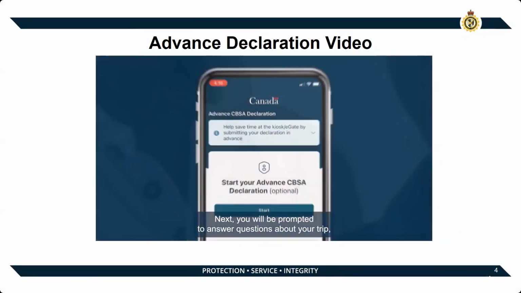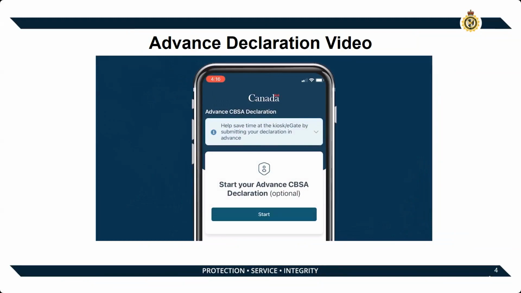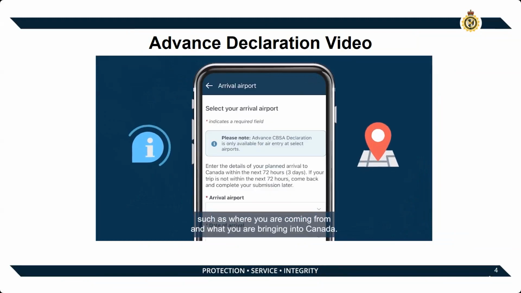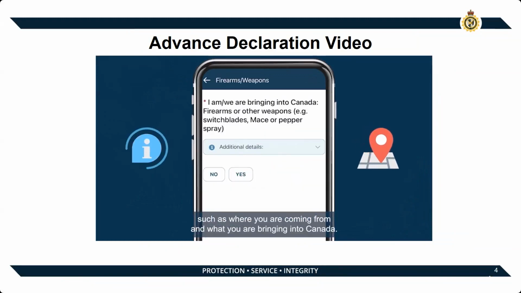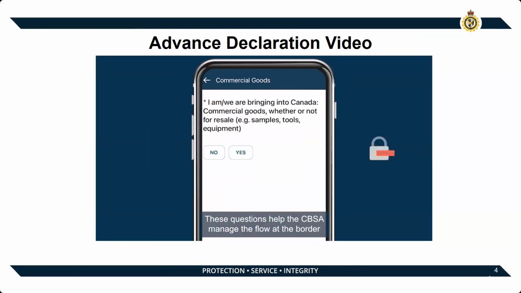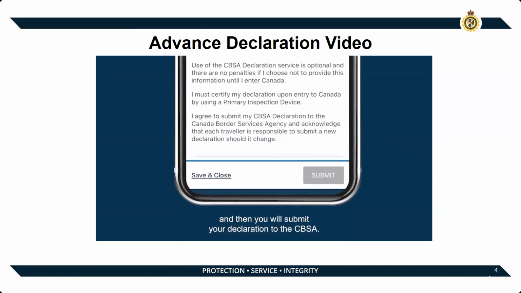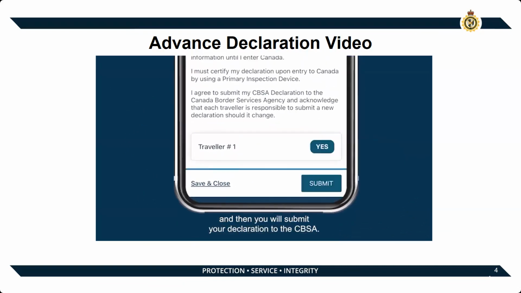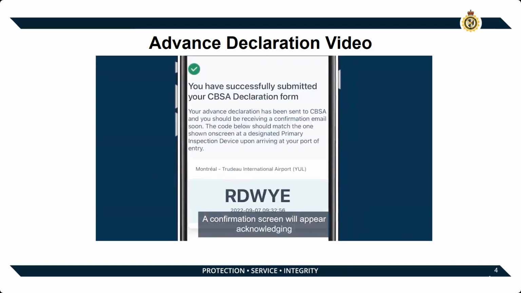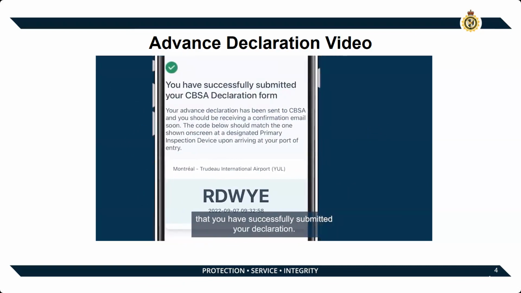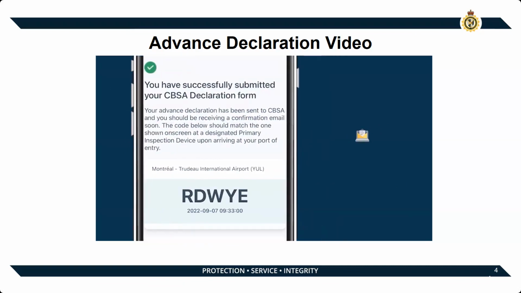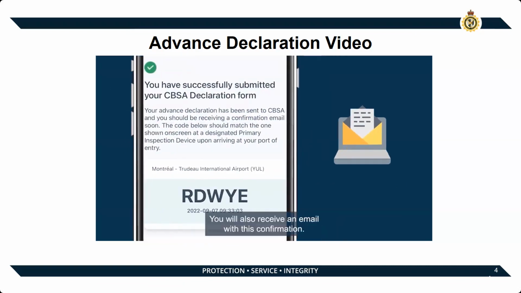Next, you will be prompted to answer questions about your trip, such as where you are coming from and what you are bringing into Canada. These questions help the CBSA manage the flow at the border and keep you and our country safe. Lastly, you will be prompted to confirm your statements, and then you will submit your declaration to the CBSA. A confirmation screen will appear acknowledging that you have successfully submitted your declaration. You will also receive an email with this confirmation.